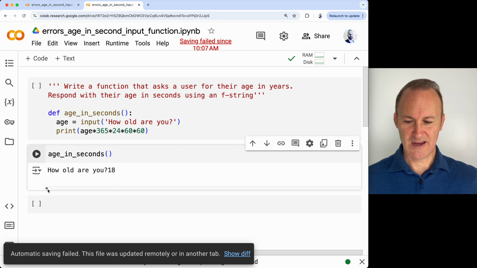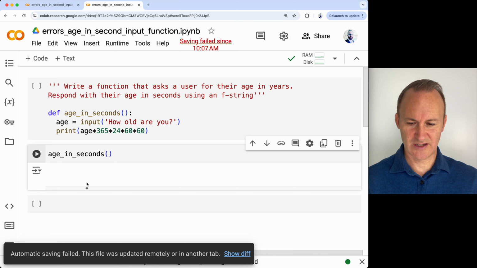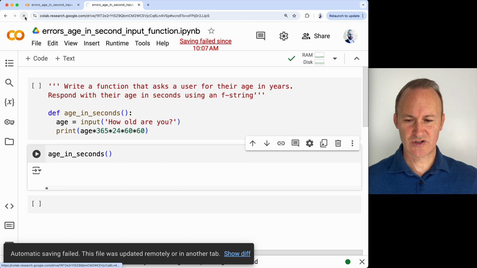Okay. And what's interesting here though is the code did actually run. And look at this bar down here. You see this bar and it keeps going to the right. What's going on? And by the way, if you ever get stuck like this in Colab, you can just refresh, you can reload the page. So that's what I'm going to do.